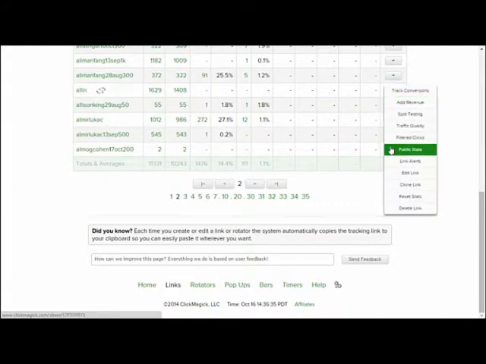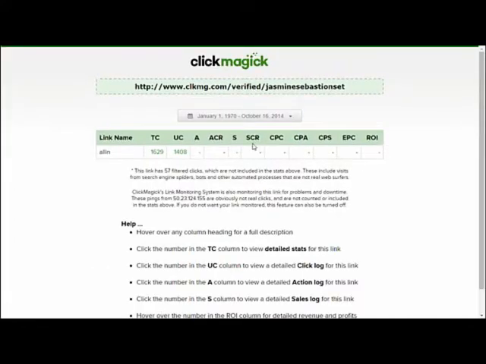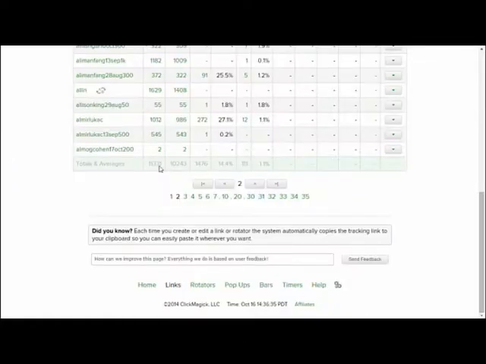Next is Public Stats, which opens a new window with the public stats for any link. You can copy and paste this link and give it to anyone you want, allowing you to easily share stats with coworkers, clients, and partners without having to give them access to your ClickMagic account.